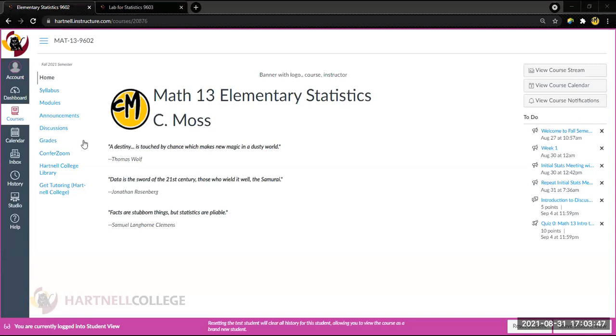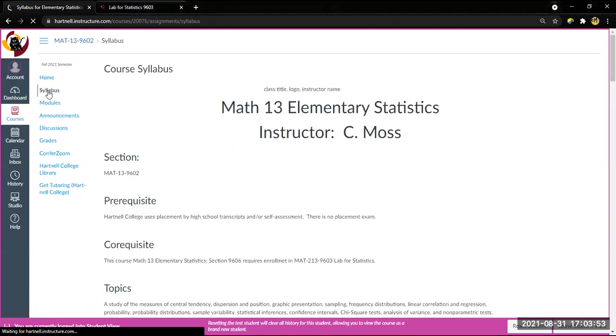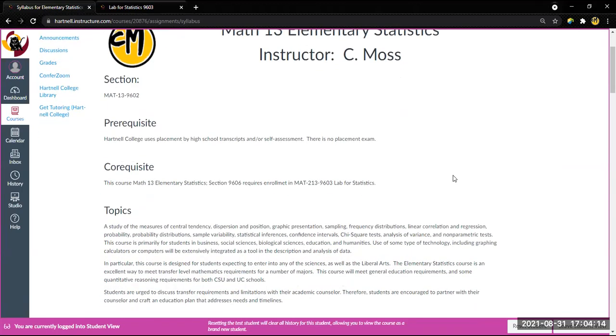So let me go ahead and jump up here to our syllabus. I really do want to go through this in some detail. So there you see, Math 13 Elementary Statistics with my name, Chris Moss. Here's our section number for this particular course. This one's 9602. Again, that may not be your syllabus or your section, but yours will look pretty much the same. Prerequisite, there are no real prerequisites for this course.